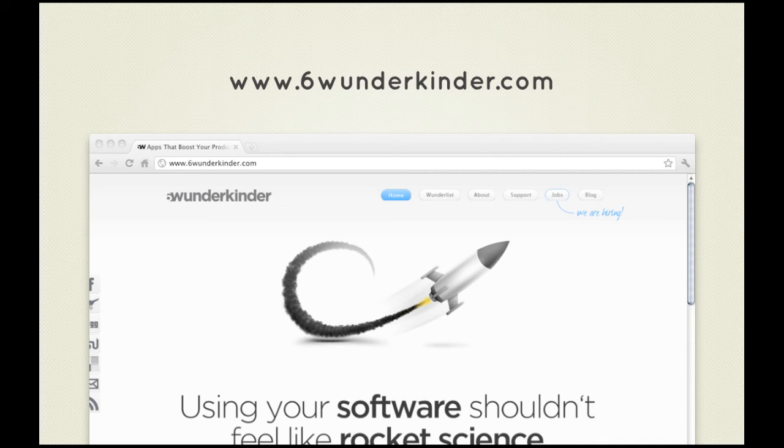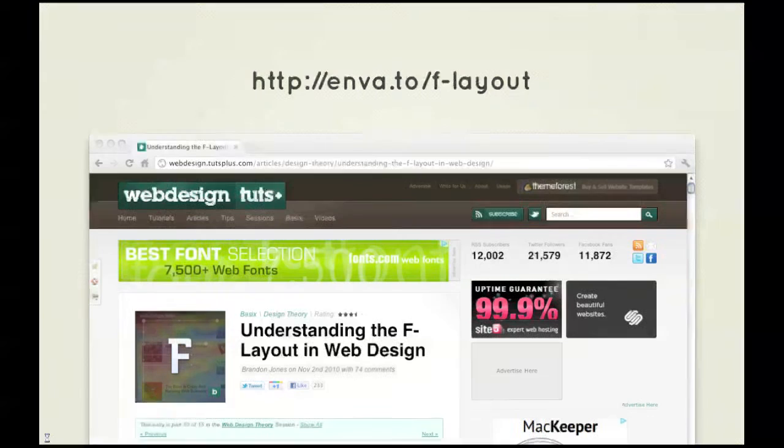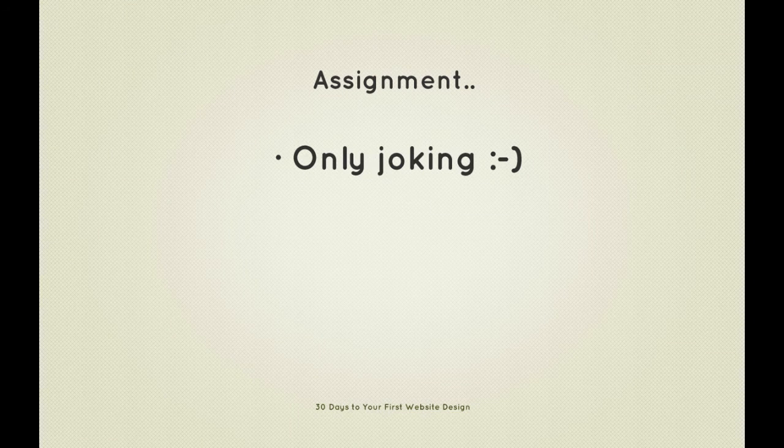Okay, it's time for some further reading. I'd like you to take a look at this Web Design Tuts article on the F layout. It demonstrates, using heat maps which highlight areas of attention, how a user's eye typically scans certain layouts. It talks further about the Western convention of beginning top left on a web page and working downwards. And as always, before we jump into the next video, I have an assignment for you. Actually, there's no assignment on this occasion. I'm going to go easy on you.